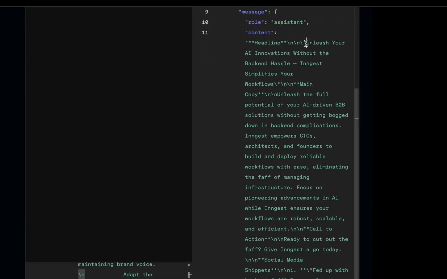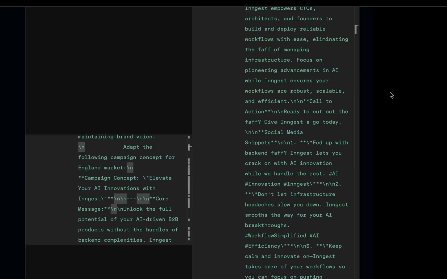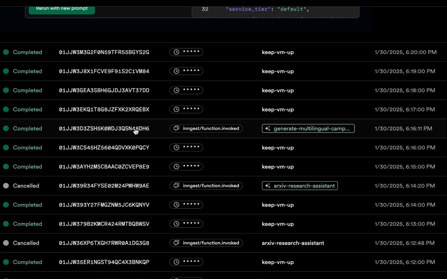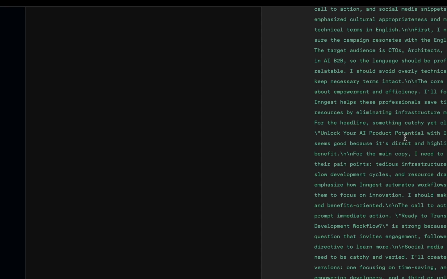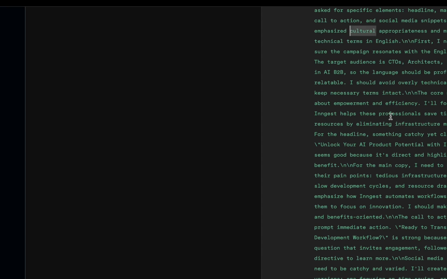R1 is using "Unleash your AI innovation without the backend hassle" and "Simplify your workflows" as a headline. If we compare it to what DeepSeek actually did, it's going to be interesting. Here's the reasoning of DeepSeek. It's interesting, it's talking about covering different pain points and adapting to the culture.